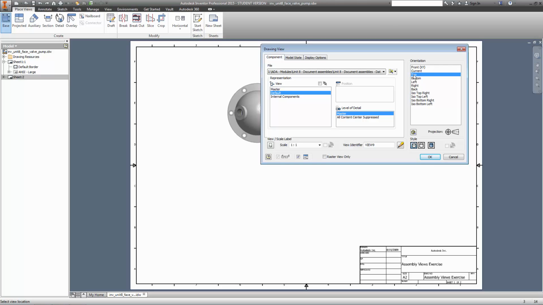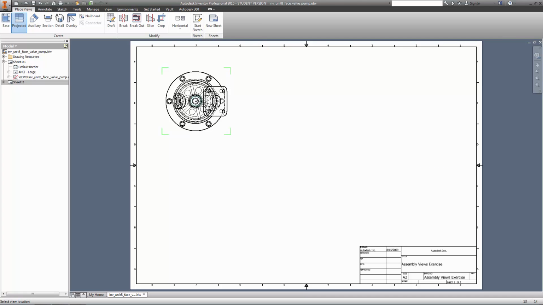Under Orientation, select Top. Under Style, click Hidden Line. Scale should be 1:1. Position the view preview in the upper left corner of the sheet. Click the sheet when you have positioned the view. Right-click in the drawing sheet. Click OK.